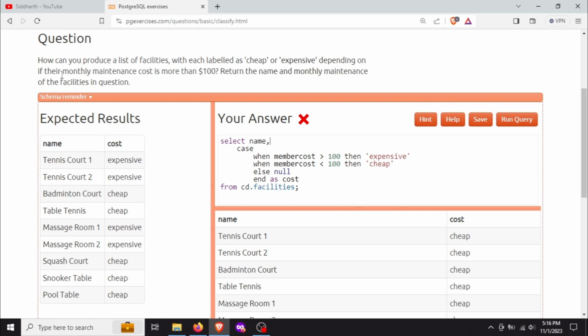So what is the question? It says monthly maintenance cost is more than 100. Okay, not the member cost, monthly maintenance cost. So monthly maintenance.